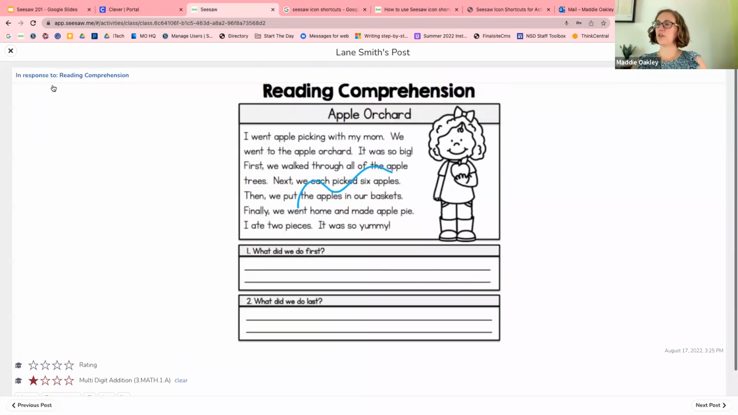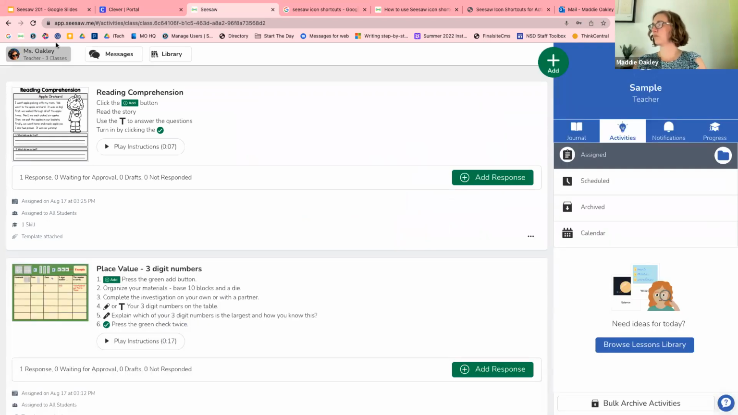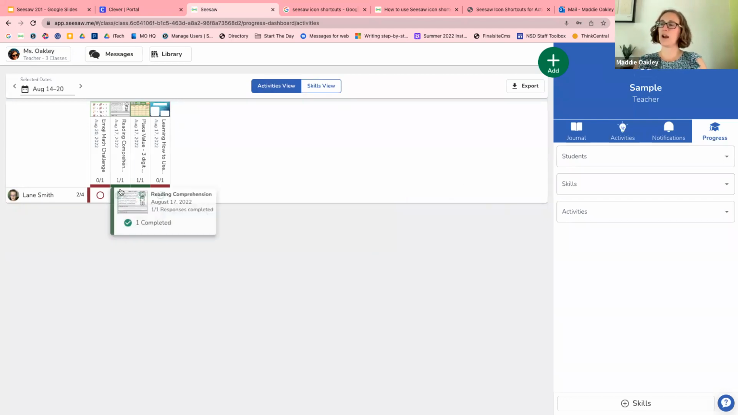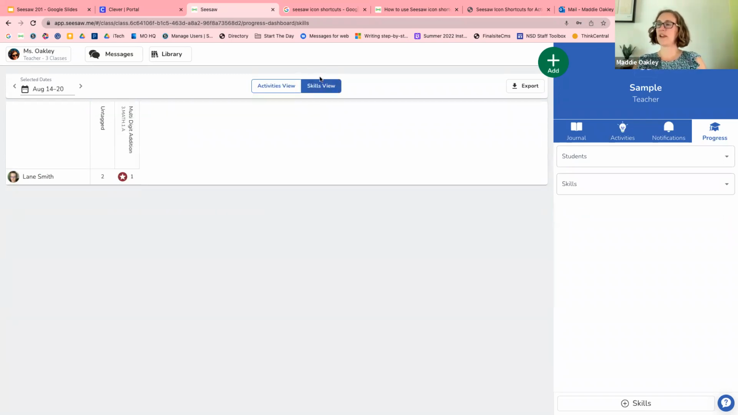And now in the progress section, I have my view of just if they've done it. I've got a little icon to show that I've scored it for a skill. And if I go to skills, I can see, okay, the last activity that Lane did of this kind for reading comprehension or for multi-digit addition right here, he got a 1 out of 4. So I can see how they're doing generally on some of the assignments I've given them.